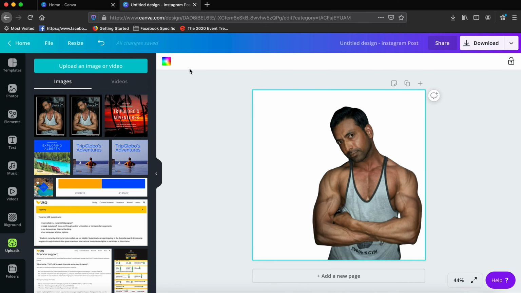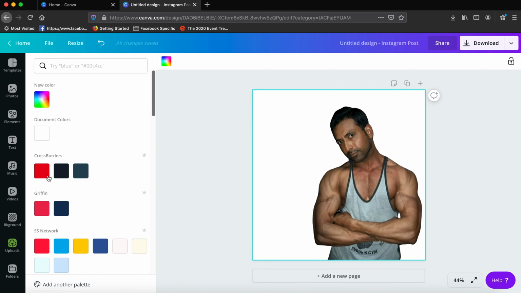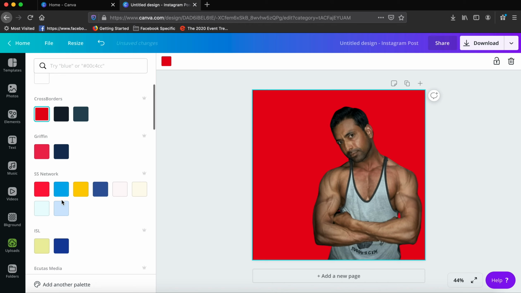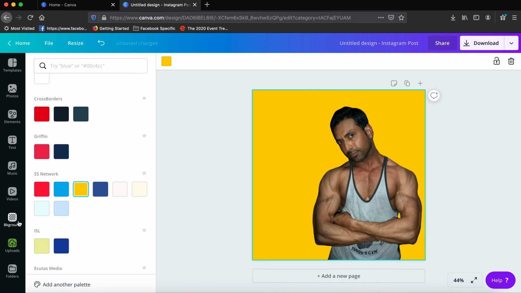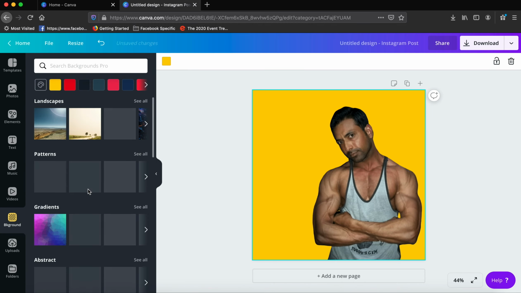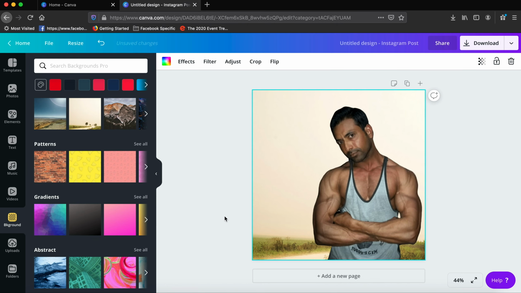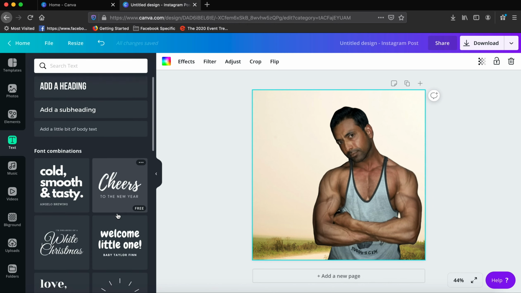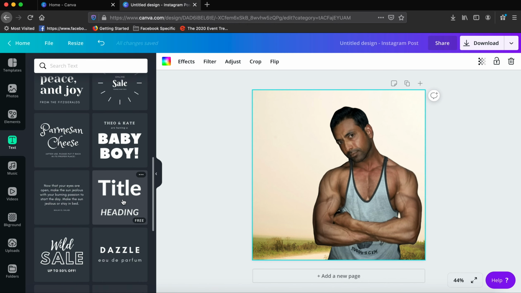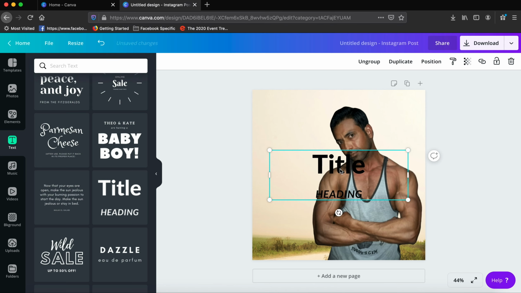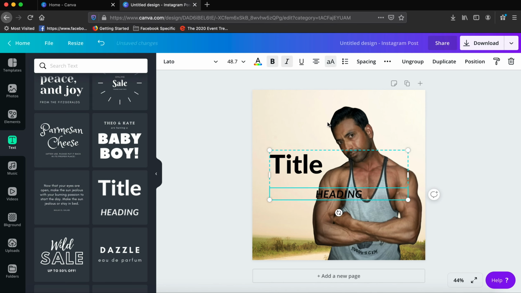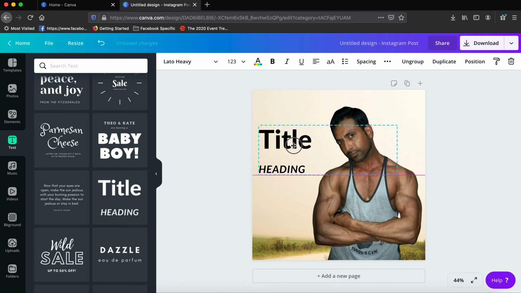So you can now select the background, whatever color you want to choose, maybe this color or maybe a little bit subtle color, or you want to choose the background from the Backgrounds tab. After selecting that picture, you can now go to text and choose the text style. Let's say we take this text, and once this text is imported, we can go and change the alignment of this text. We can say, let's say, fitness.